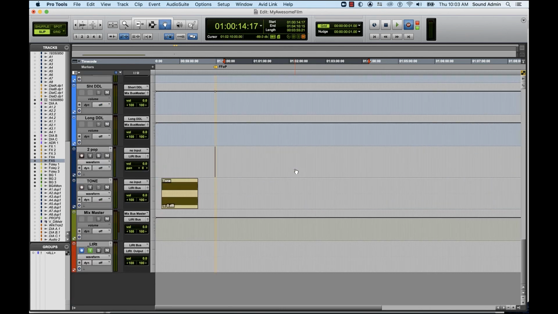So you can just keep repeating that process until all your tracks are imported. And then mix and you're ready to record. Same thing, record ready, and there you go.